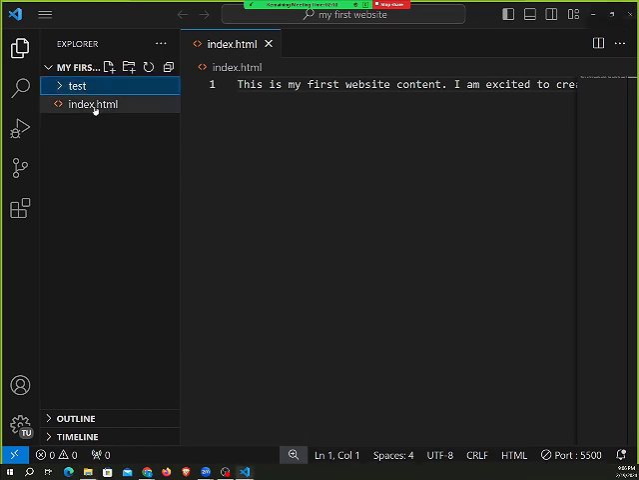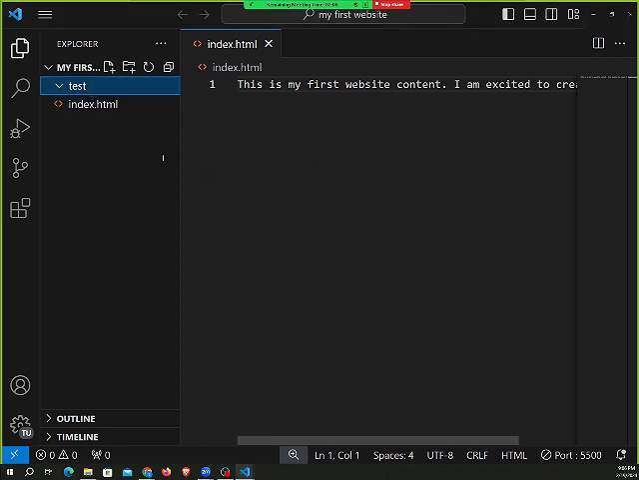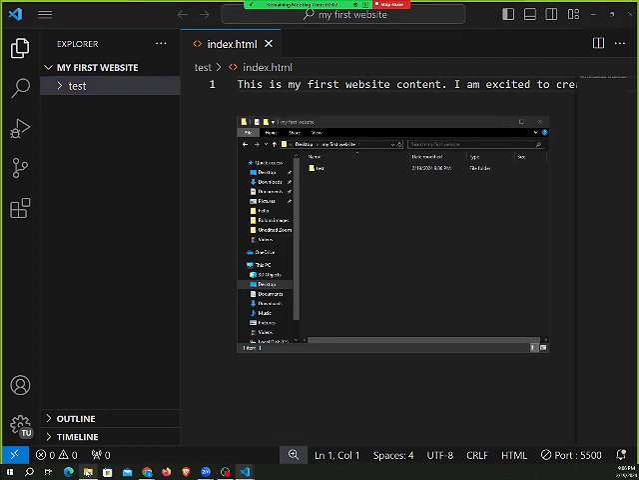If I move this index inside the test like this, I'll say move. I see now it's inside the test. And if you come back to this and open this test, you see that the index.html is inside the test. You get it now? Okay, good.